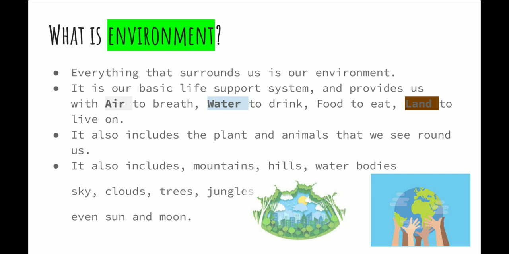Even table, chair, clock, roads, bridges, houses, everything are part of our environment. It includes the air, water and land we breathe, drink and stay on. It also includes plants and animals and clouds, hills, water bodies and everything you see around you.